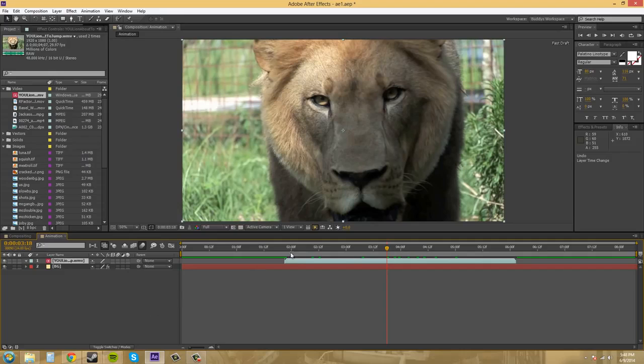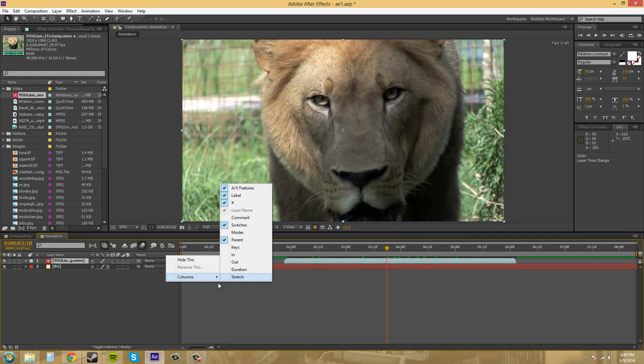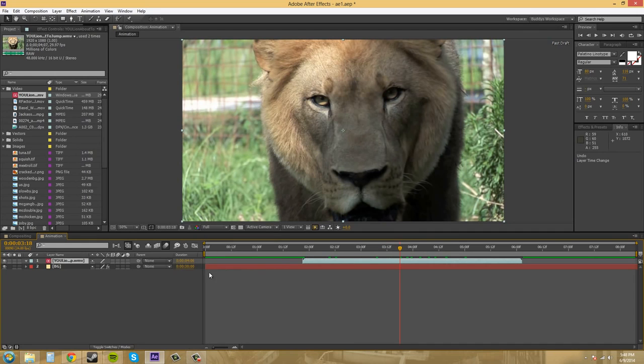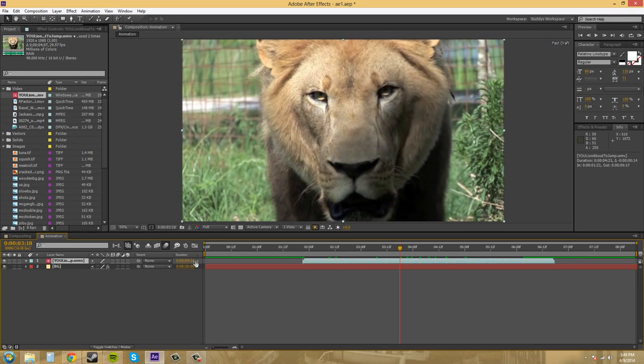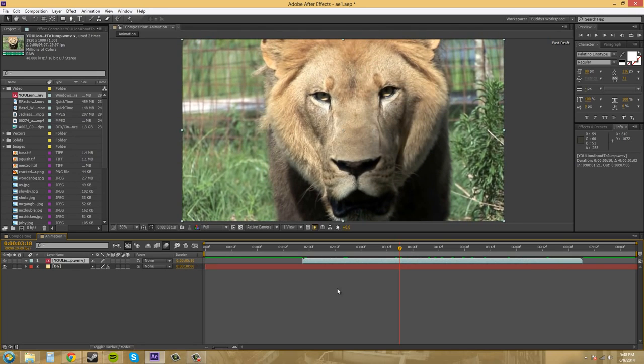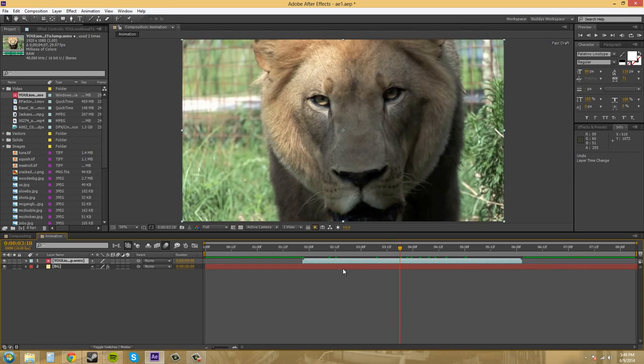That was, remember, right clicking up here where the column names are, coming to columns and clicking on stretch. Also duration, you can do that same thing this way, and it extends the out point this time. So that's about the same thing going on right there. So same thing with duration.